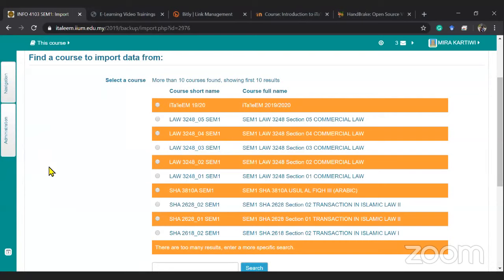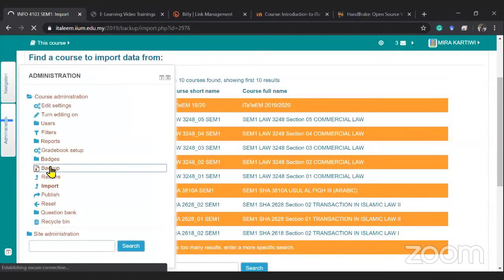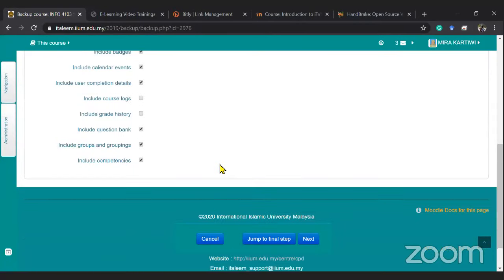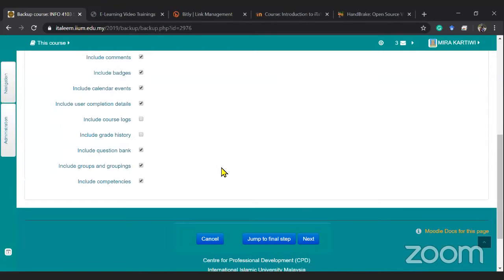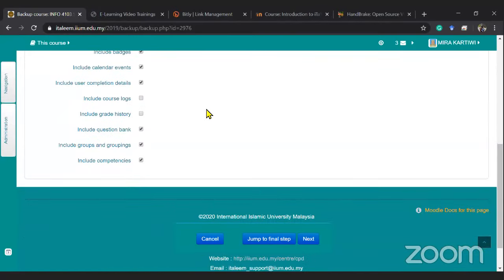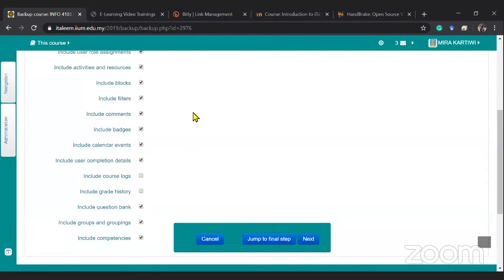And exactly what Dr. Feham mentioned just now, if it's a different academic calendar, you do a backup for your course. So that you always have a full set of whatever files you have uploaded, even though you're not teaching the same course the following semester, I would recommend you to always backup. It will download every single item, every single file that you have uploaded to iTa'LeEM. Then it will be kept as one file.